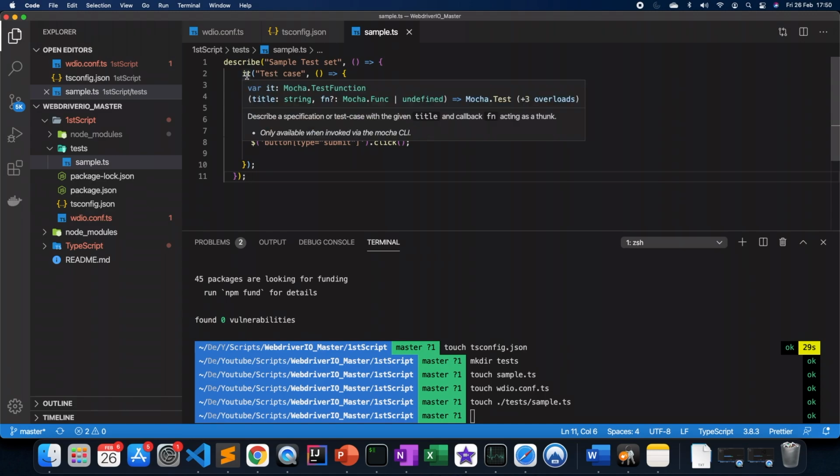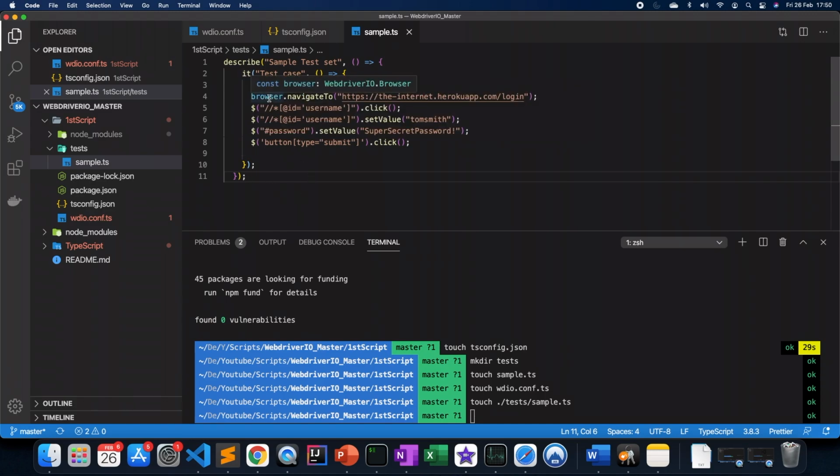So it is also a part of Mocha, and if you go ahead and see the browser, it comes from the WebdriverIO.browser functionality. So this is a browser object, and we are asking it to navigate to this URL, and then we have used XPath to identify the username, and then we enter the value Tom Smith and enter the password as superscript, and we just click on it. So this is all we are trying to do. We are not doing anything fancy. So this way we have one script which we can try to execute.